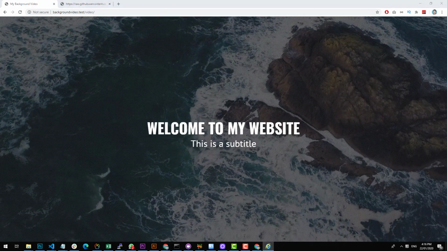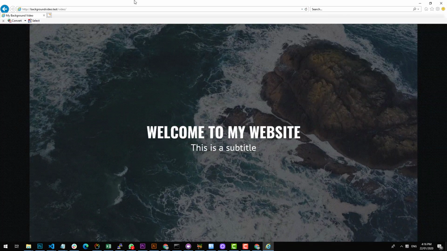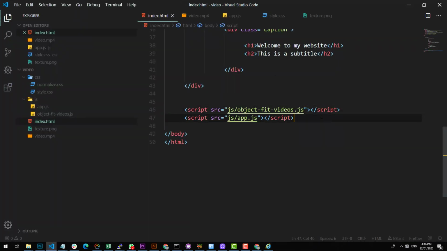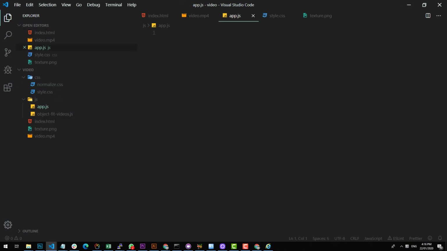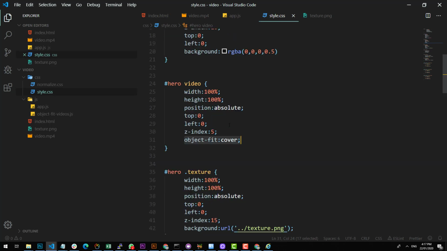And then if we go and look at our project now in Internet Explorer, mind you, it's still going to be the same because we need to initialize the JavaScript. So in our app.js, all we need to do now is just call objectFitVideos. That's going to run the function that will automatically make the video larger in Internet Explorer. And then you just need to go into your style.css and go to your hero video.